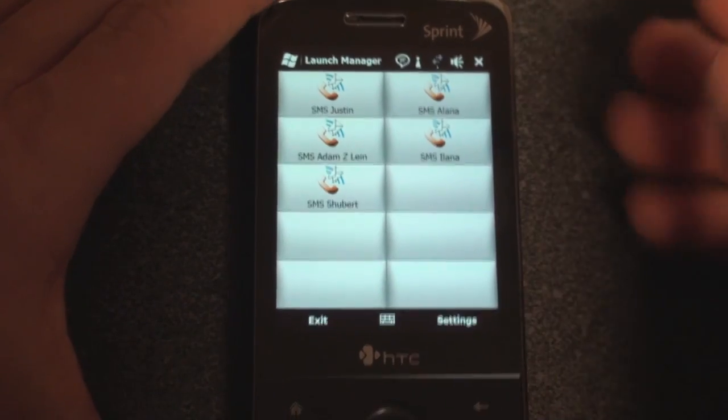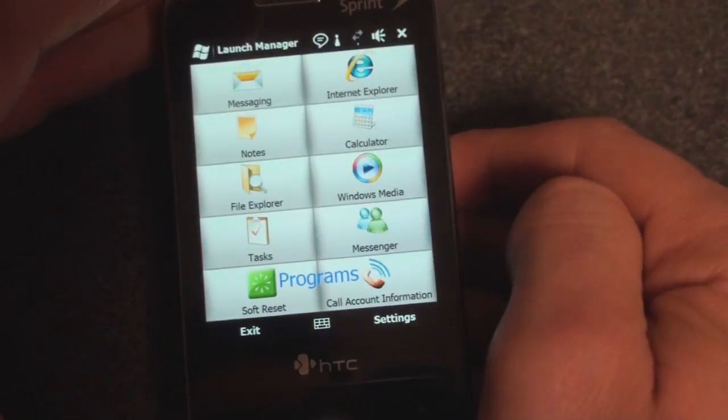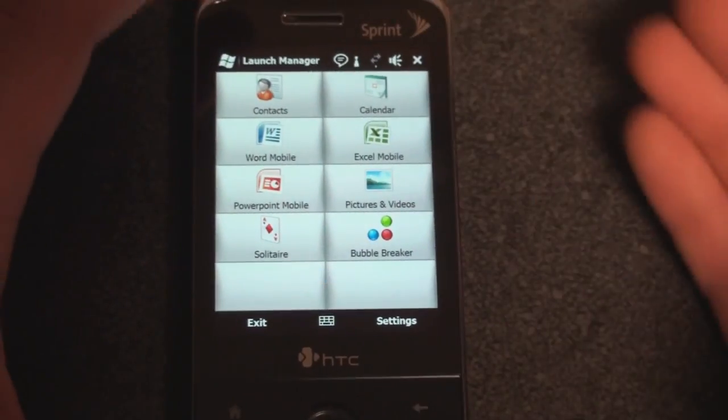So the idea here is that you set this to a button on your device and use your thumb to quickly swipe between the different panels. Now let me show you how you customize this.